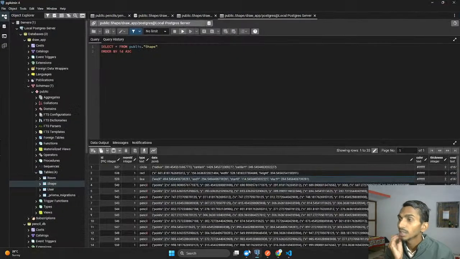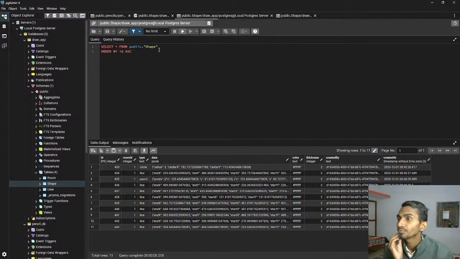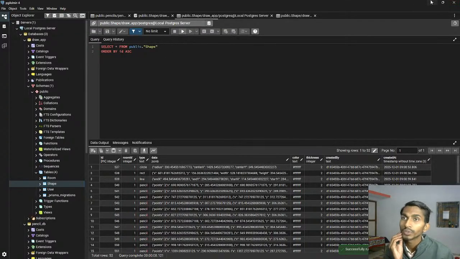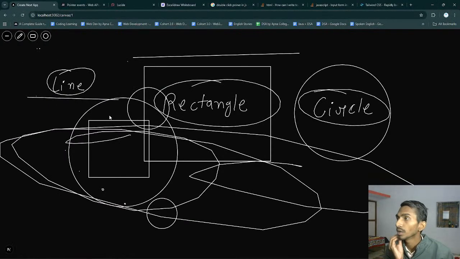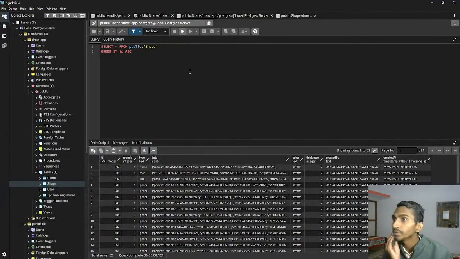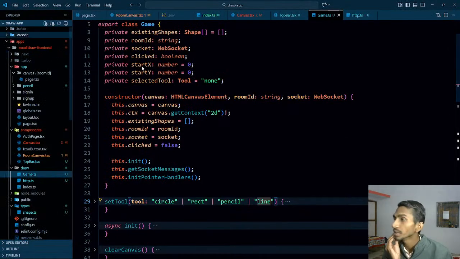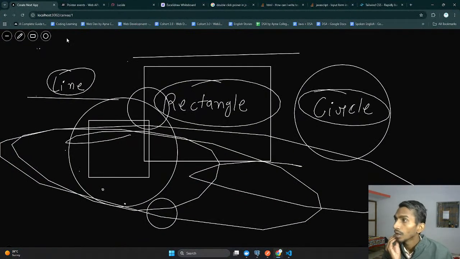Let's delete everything from our database so that we have a clean space to work on. Let's reload the page, and what the hell, I deleted everything. I haven't. Now I will delete. Now everything's deleted. Reload the page, and now gone. Pretty much good stuff. Right now by default nothing is getting selected. That means even if I draw, nothing happens.